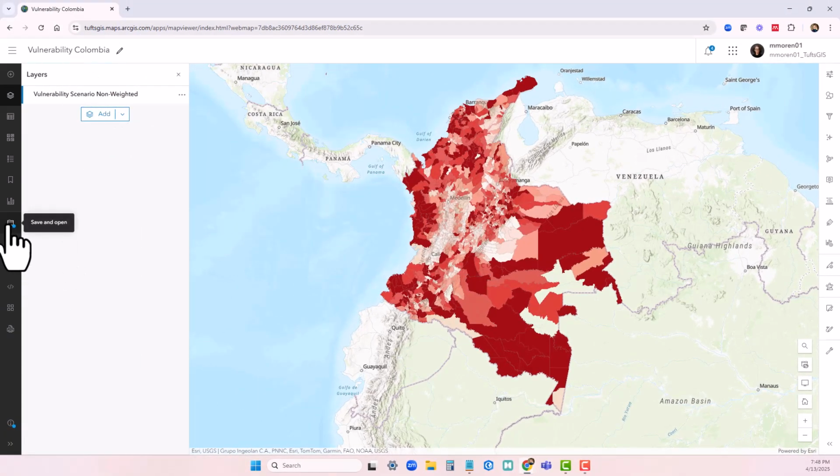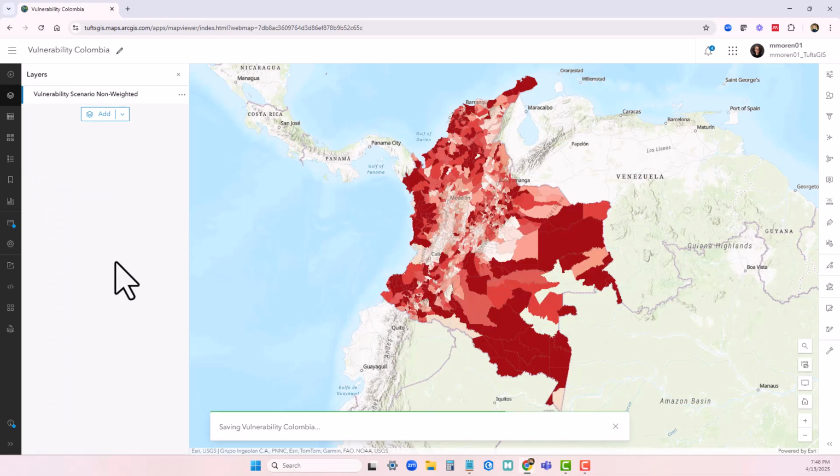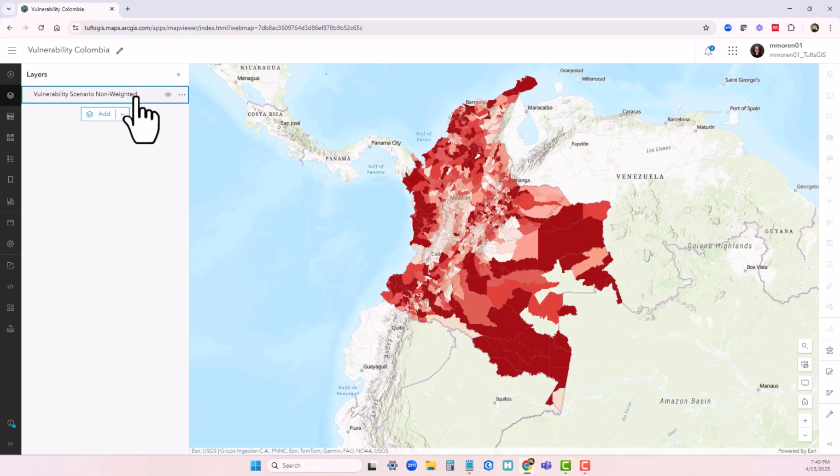So now all I need to do is save. And next, I'm going to walk you through the next step, which will be to duplicate this layer, because I want to have multiple maps showing the different factors and a couple of maps showing the two different scenarios, which is the non-weighted and the weighted.